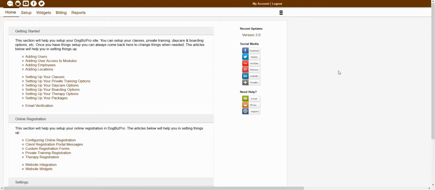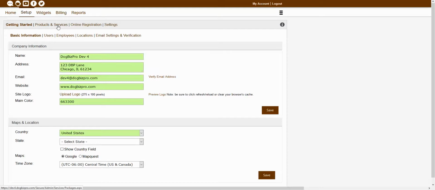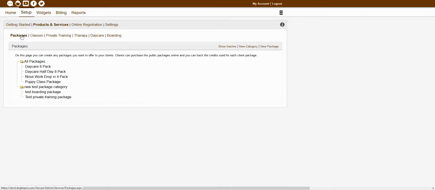online. In order to get to your packages page, you would just want to start by navigating to your admin module by clicking on the module dropdown and selecting the admin. Once you're inside your admin module, you would want to click on the Setup tab, Products and Services, and Packages in order to be brought to your Packages page.